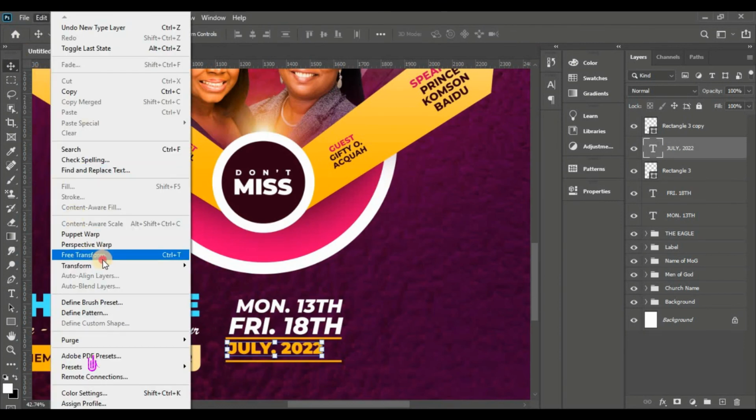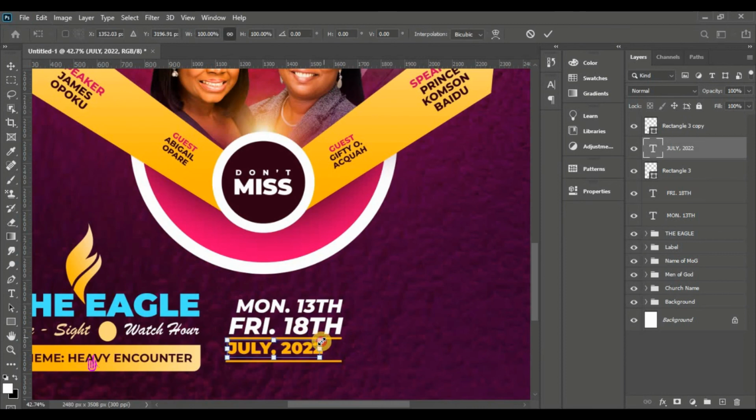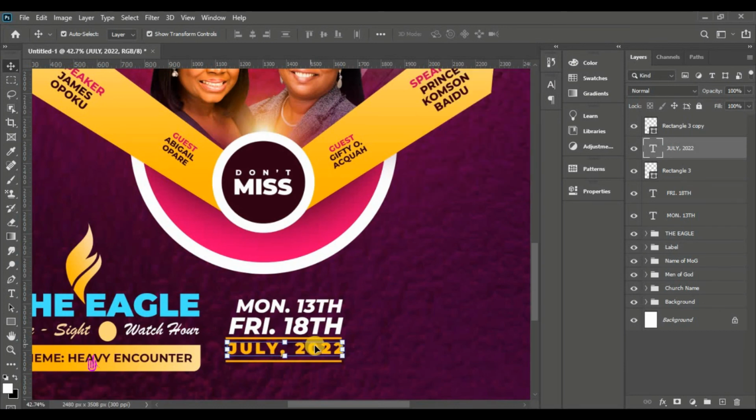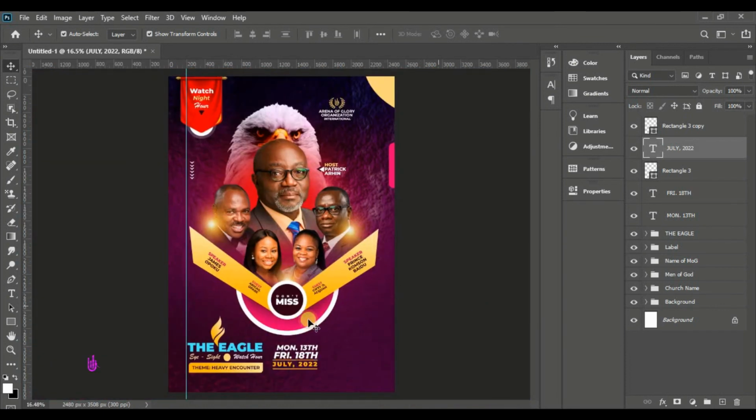If you are finding difficulties, go to Edit and then resize it freely. I'm going to increase this because I want it to catch up with the ends of the line. Nicely for you like this, and then position it at the center. Make sure it is at the center like this, and we are good to go.